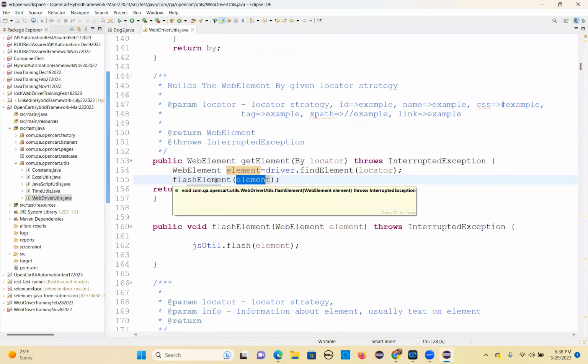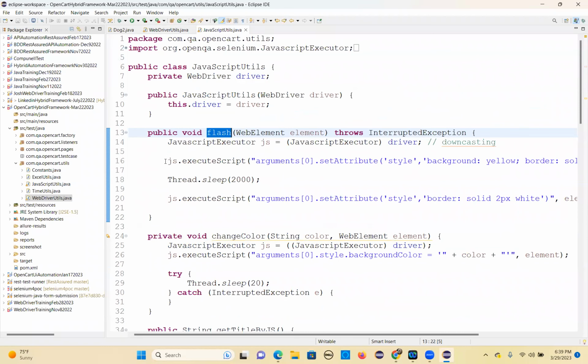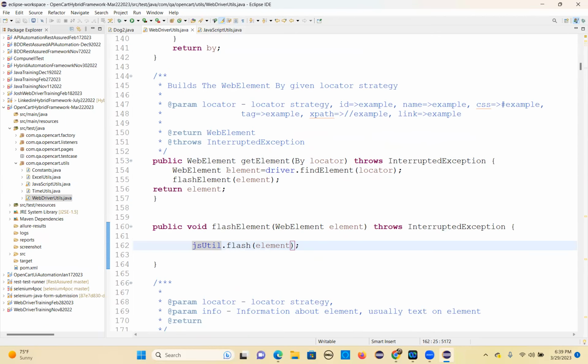Where is it declared? Here itself it is there. See, public void jsUtil.flash. So here is the flash method. You can call that flash method here. So that is the one thing, how you can flash.